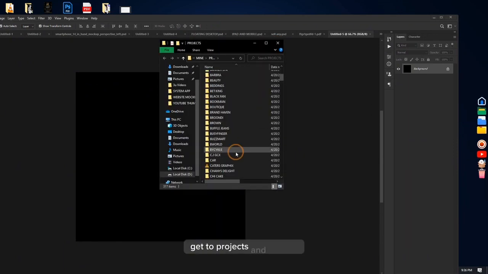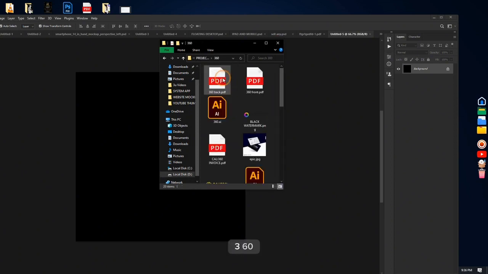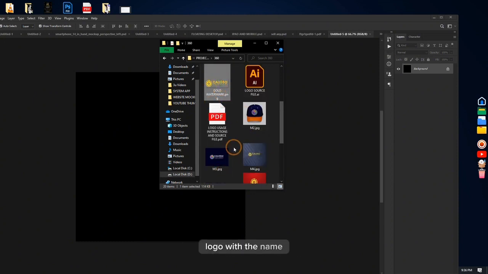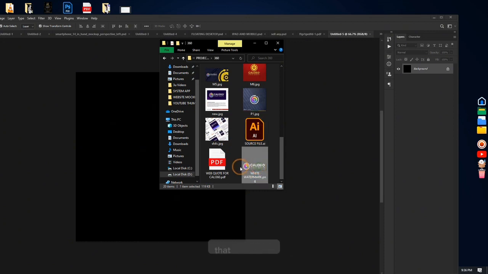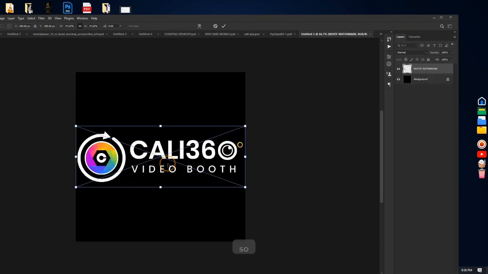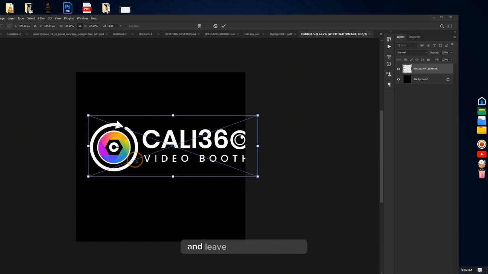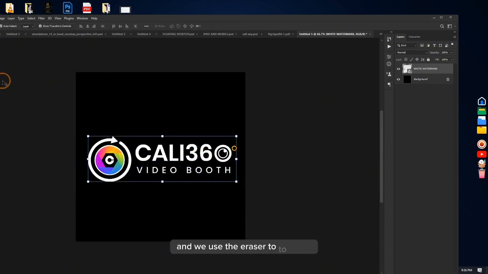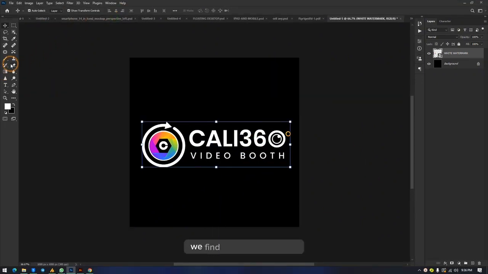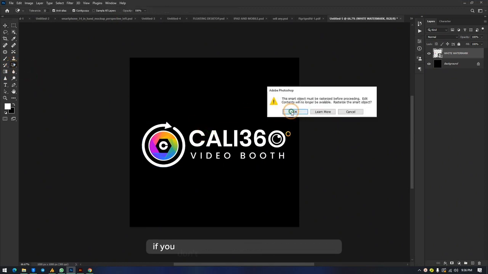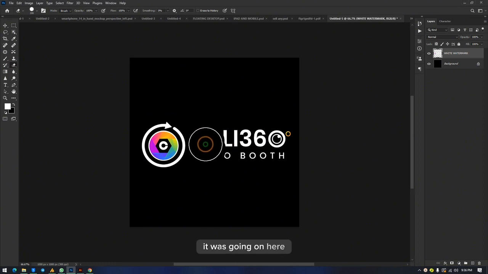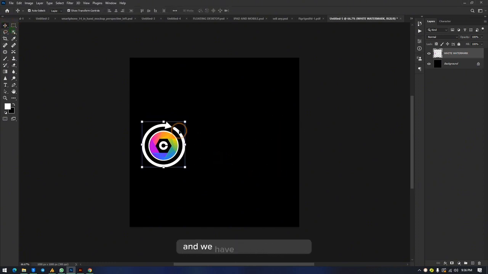So we get to projects and let's try 360. This particular client has this logo with the name. Let's find the particular variant of this logo that's very good. So we have this one, you see. What you need to do is remove the name from here and leave only the logo icon. How we do that: you can stretch this in a little bit and use the eraser tool to erase. We find the eraser tool from here, right click, option. If you haven't watched the Photoshop tool tutorial, go watch the Photoshop Beginners tutorial so you can get acquainted with what's going on here. So erase all of this and we have only this icon left.